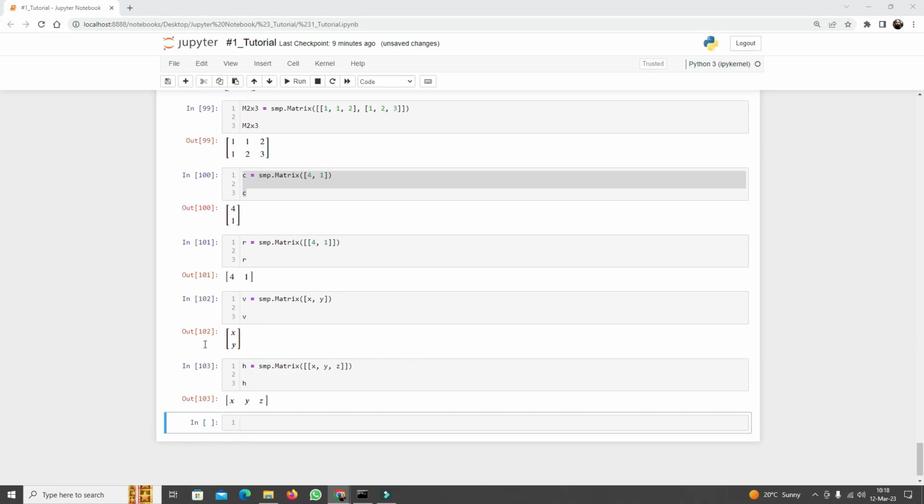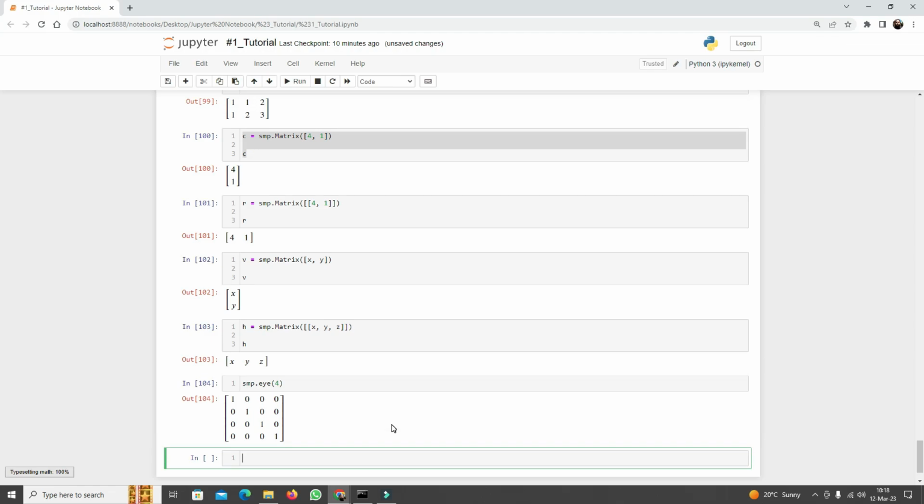So we can also declare identity matrices. In this example, I have a 4 by 4 identity matrix, and I do that by calling on the SymPy library and then referring to the method I, as in the letter I, and then passing in parameter 4 for the dimension of that identity matrix. And we are now ready to start looking at matrix operations.